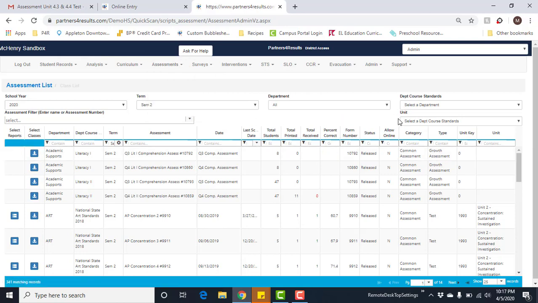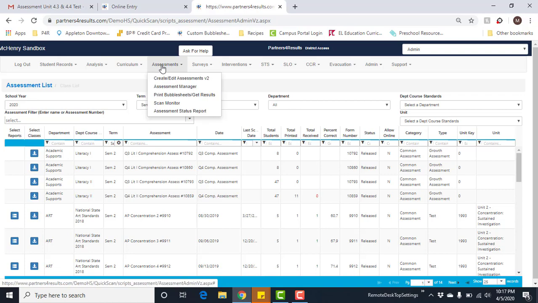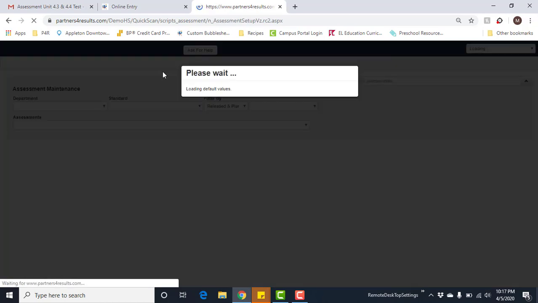And when the table loads, you can look at the allow online column, and if there's a Y in the column next to the assessment that you would like to give, that means your assessment is available for online assessing. If it is not, you will go to the Assessments tab and go to the Create Edit Assessments.